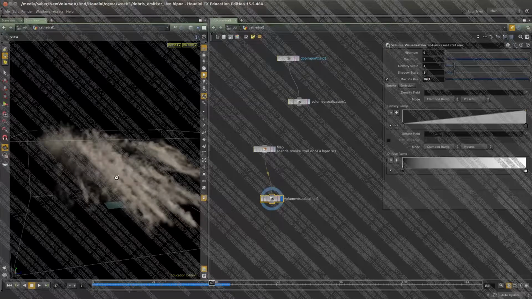I want to take a risk of doing this live, so let's see. Because this is a very high res sim, I think I simmed it at, let's see, 0.05, so it's going to be super high res, and I'm not sure if I'm going to be able to display it in the viewport or not. So hopefully it's not going to crash. And I think we're pretty much done.